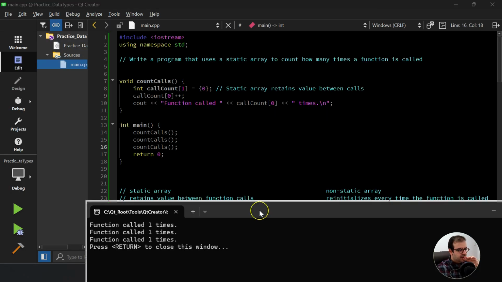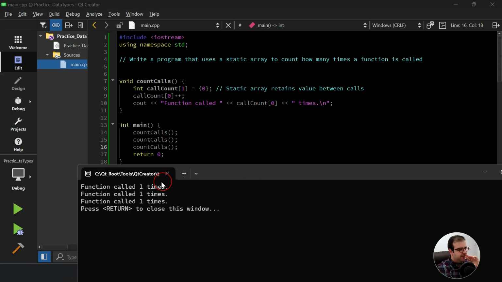Okay. Here we see that for the first time it is calling the function. It is declaring and initializing the array, and then it is incrementing the value of the array here. And then it is printing. So it is printing one function called one time.